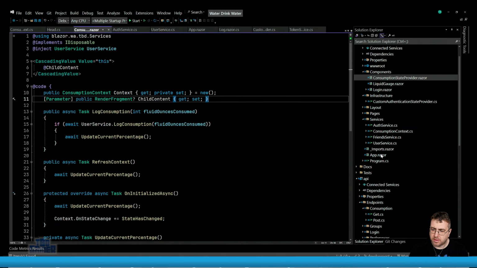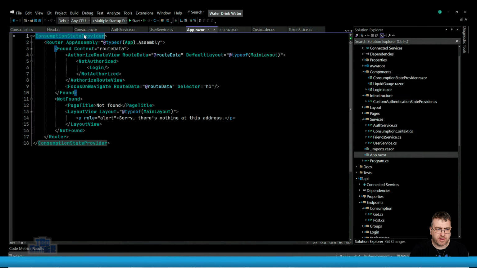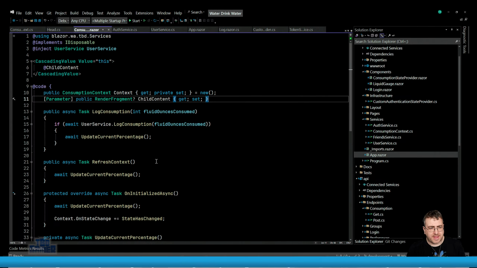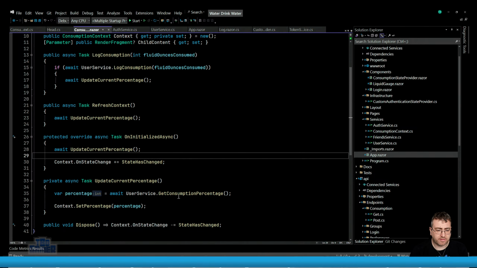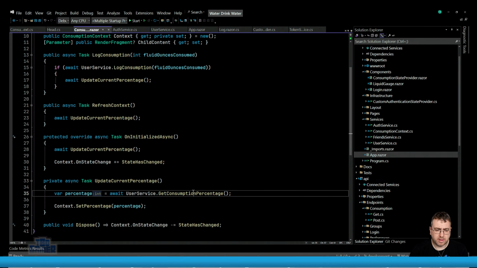So the app now has the consumption state provider wrapped around it, right? The consumption state provider is so that we know what the current consumption is, so in every single page we can update the consumption and have the nice water glass fill up. But the problem now is this doesn't know if it's authenticated. So it's trying to get its authentication. It's trying to get its consumption, but the consumption is bad because the authorization is bad.